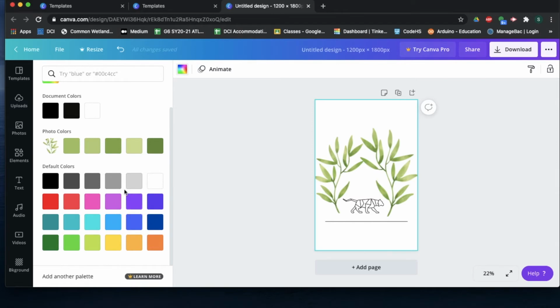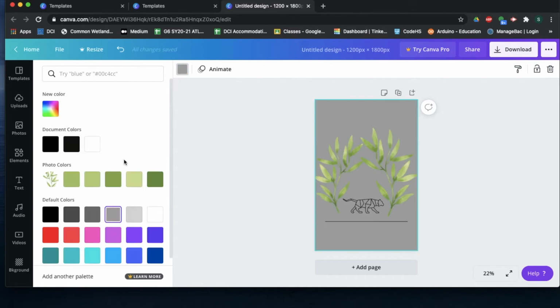And so I want to create some contrast with the elements that I have on my design. That looks okay, I guess.